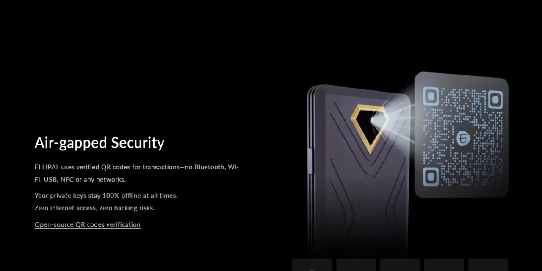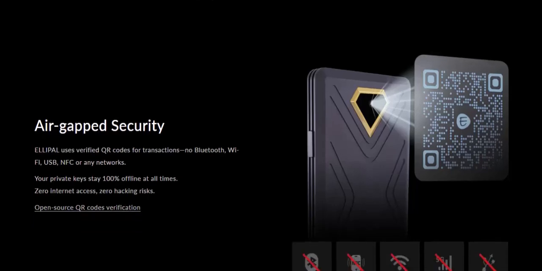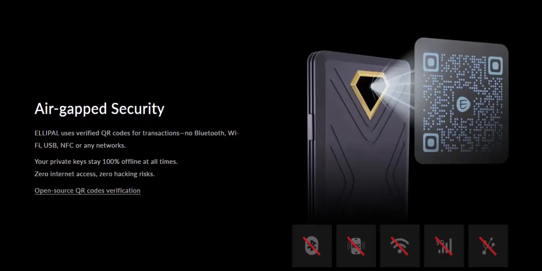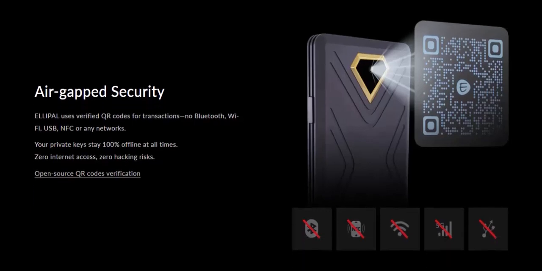So, while the ELLIPAL Titan focuses on maximum security through air-gapping, it still provides simple, safe access to the most popular decentralized applications and Web3 services. It is the bridge that lets you secure your assets offline while actively participating in the decentralized economy.